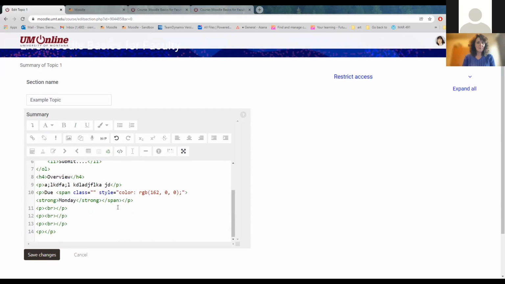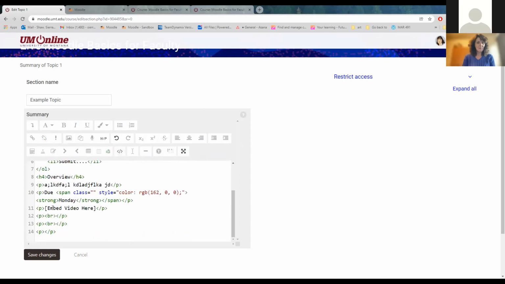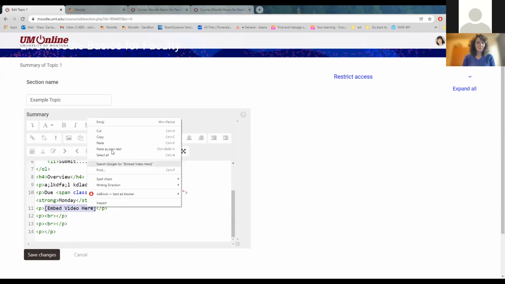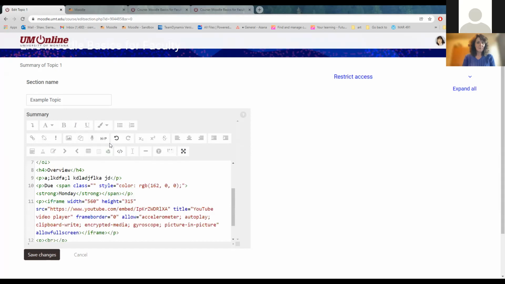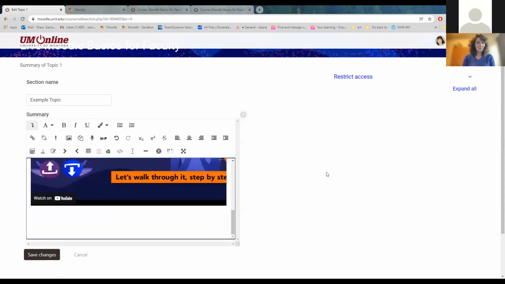So you could just put it at the very bottom, or if you have a lot of written content, you can write embed video here. It could be anything really. And then you would find that text, simply select it and paste your text there. And so now if you see iframe, that means it's your embed code. Now click the HTML button again to exit out. And ta-da, there it is.